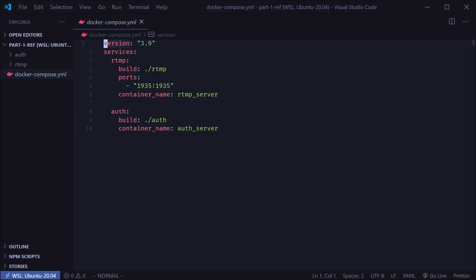Here's what it looks like. We're building a Docker Compose file with two services. One is the Nginx server, which will take our stream from OBS and deliver it to our audience. And the other is a Node server that will perform authentication.